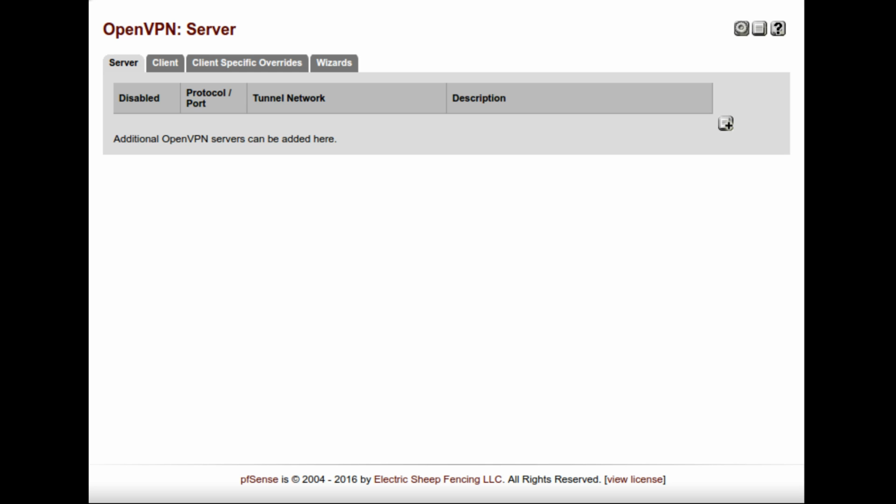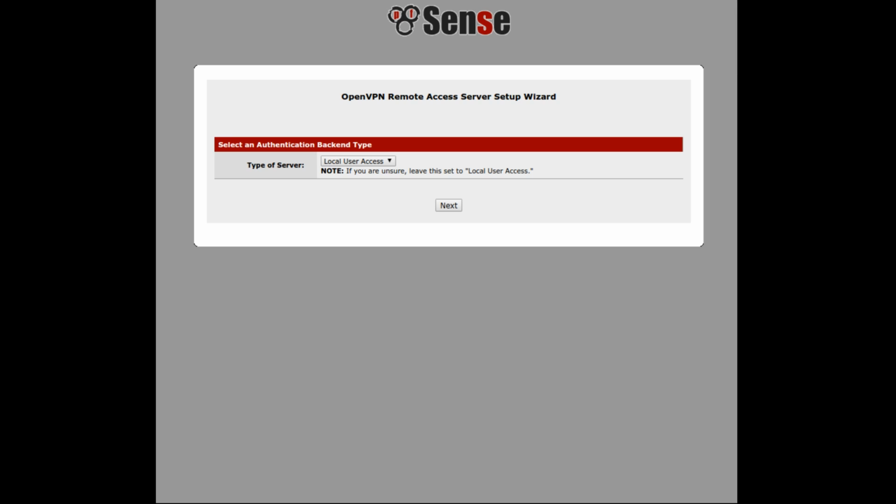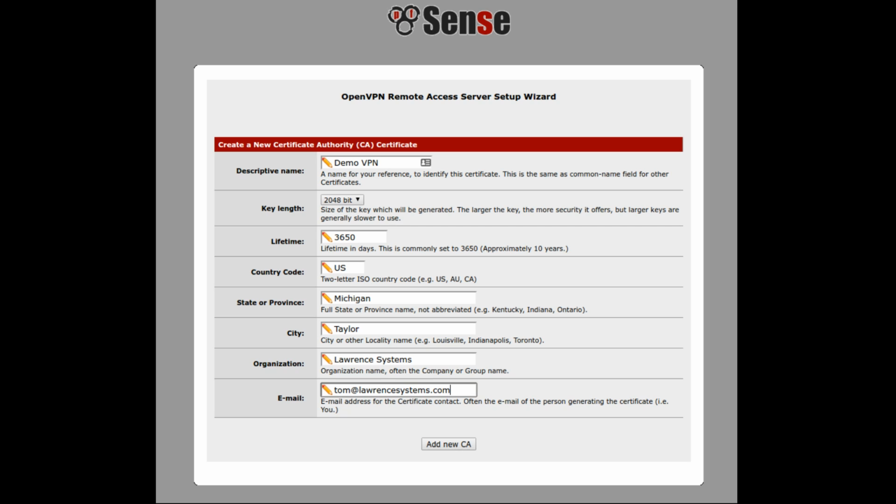The best way to set these up as far as for users is to start with the wizard. The type of server, local user access, there's nothing else in this pull down because we don't have anything else set up besides local users for authentication. We're going to call it Demo VPN. Default key length is 2048. You have to create a certificate, is one of the first things it has you do. If you don't have one to import, you create one.